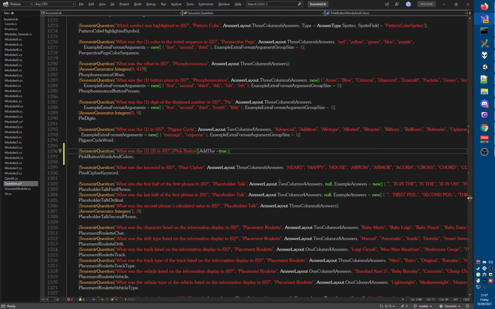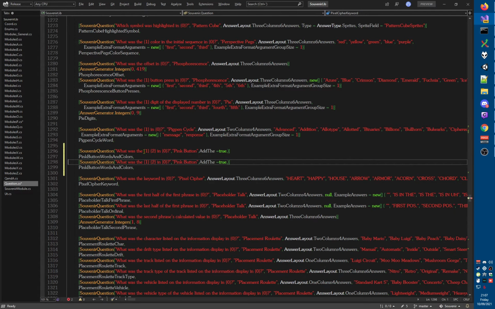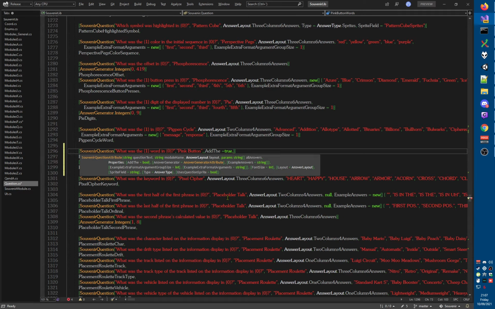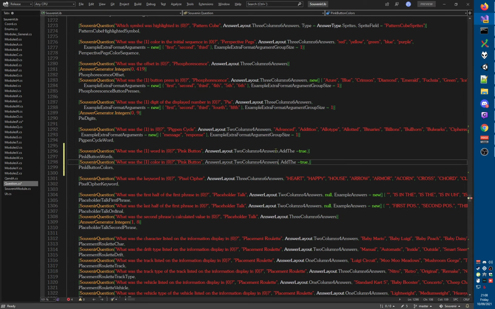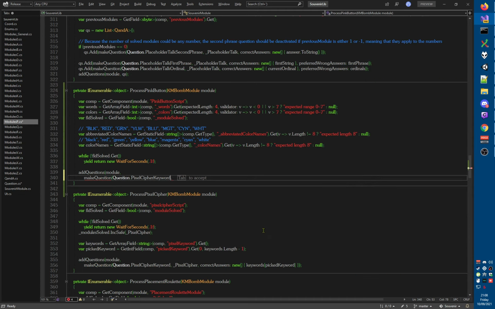And now I realize that the words and the colors use different strings. So actually I need to separate those out into word and color. So this is just colors and words. And then here, the answer layout should be 2 columns, 4 answers. I'm going to put that on both. And then after that, we get the all answers thing.